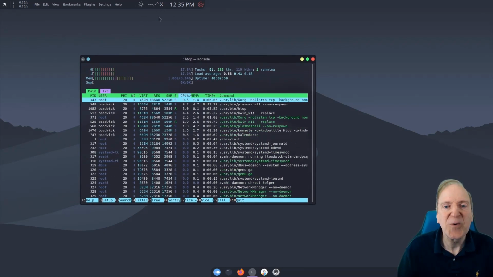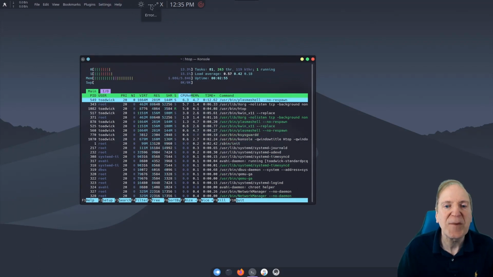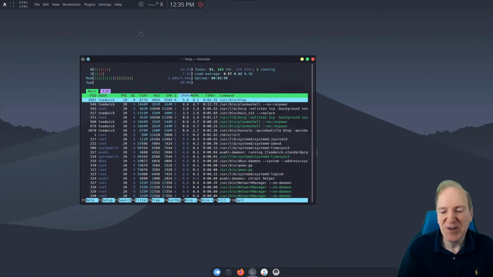And we also got a weather widget added up here too, which you can simply go into properties and let it auto detect your location.